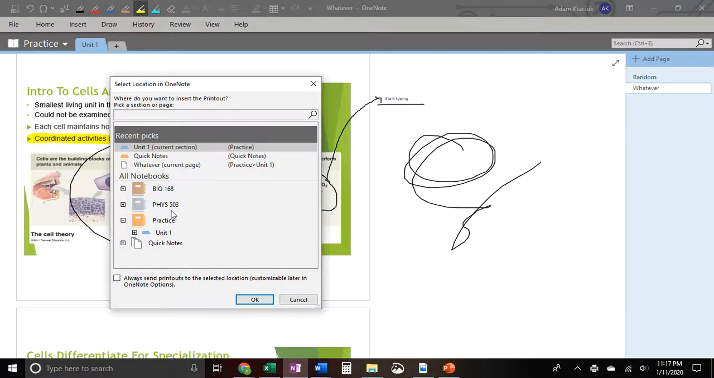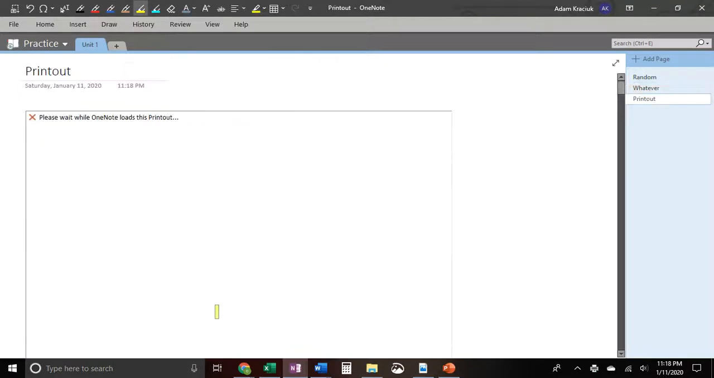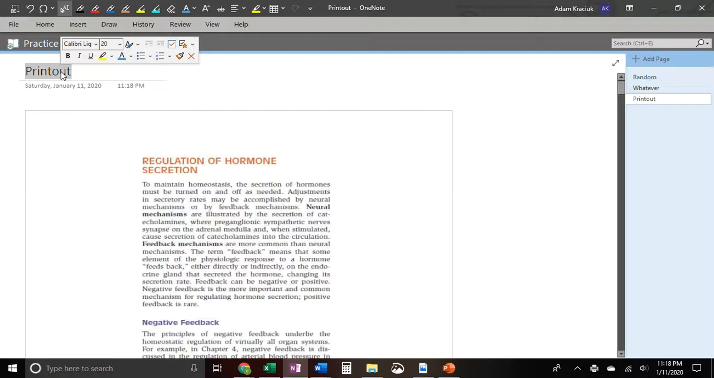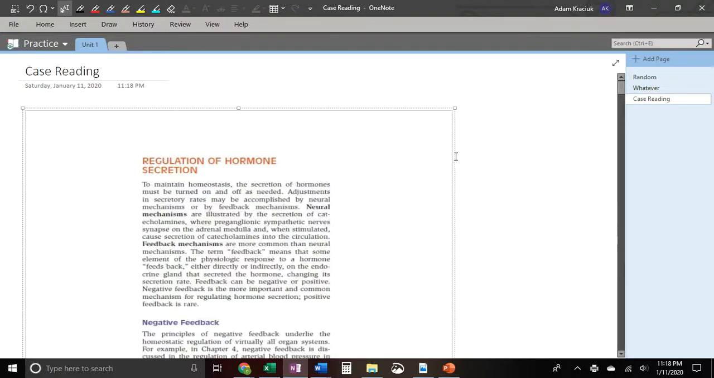Looks like this one's moving just a little bit faster. I'll have an option to do my recent picks, or I can go through it all the same again and click on Unit 1, and this will give me a printout. Make sure I click back over my text here, and I can call it Case Study Readings 1. And that'll allow me to be able to do that.